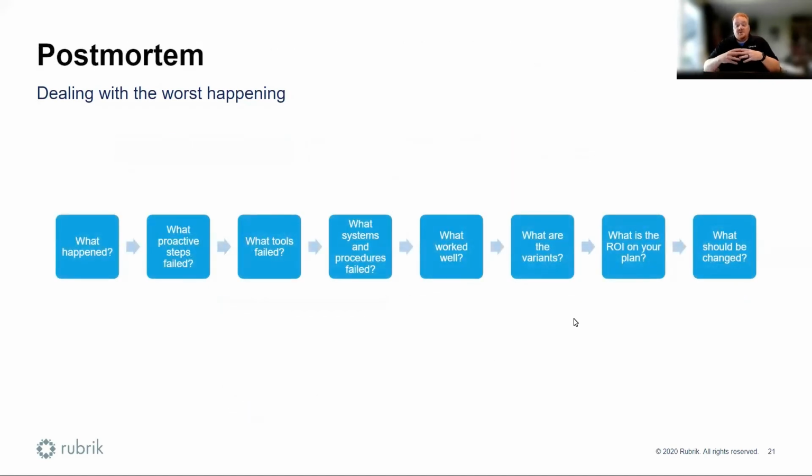This process helps us make your overall recovery strategy better in the future. So the main steps we're going to talk about are what happened, what proactive steps failed, what tools failed, what systems and procedures failed, and what worked well, what scales and automations did you have that were good to go, and what variances there were between what happened and what your recovery plan was. You thought it was going to go this way, but maybe it went a little different way.